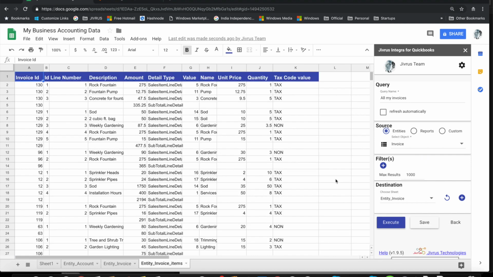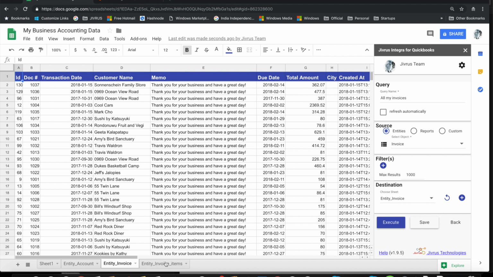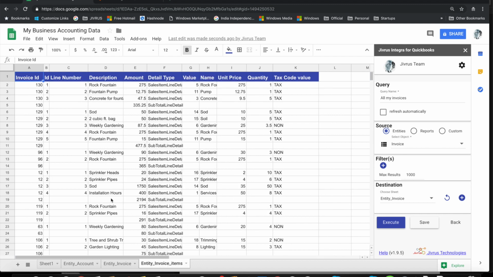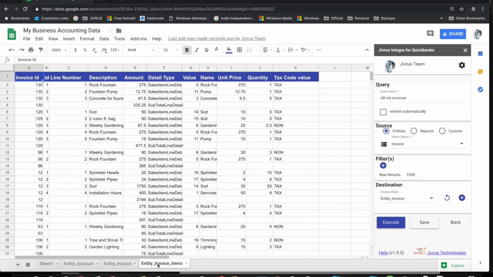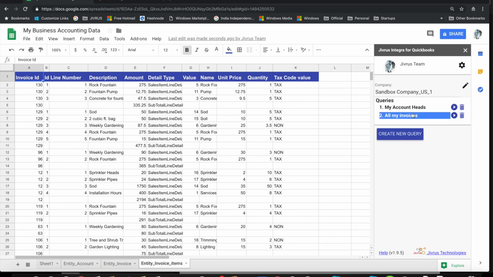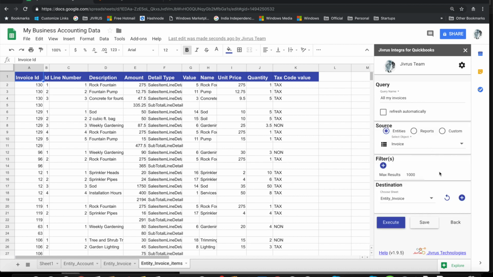So this brings all the invoices as well as invoice items. As you see here, invoices are here and the detailed invoice items are here, mapped by invoice ID. So there are simple entities like account, and there are composite entities like invoice, which has invoice and invoice item. So this add-on supports bringing both of those. Now you see these two queries that are saved for you. Anytime you can come here and directly execute, or you can open that and see here, or change some configuration here and execute again.